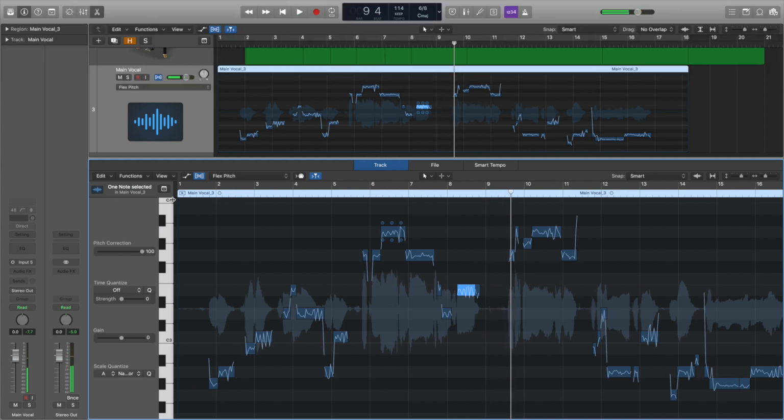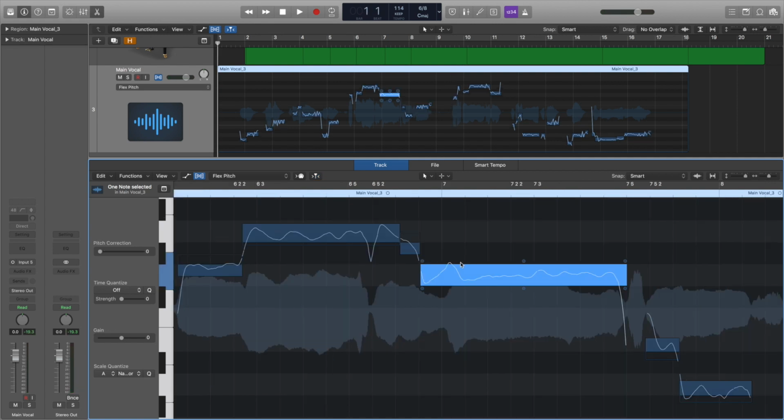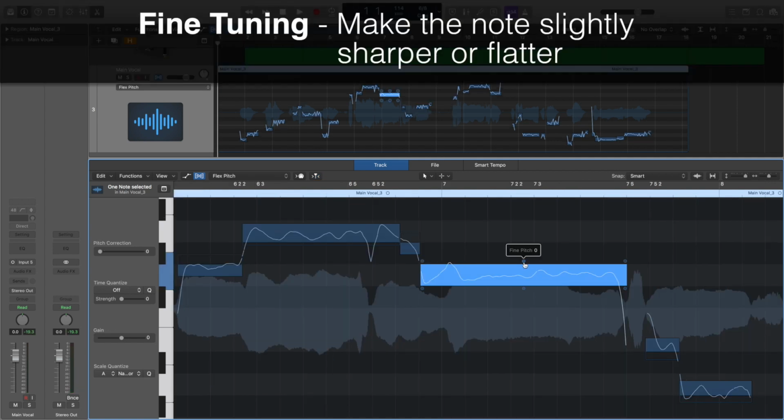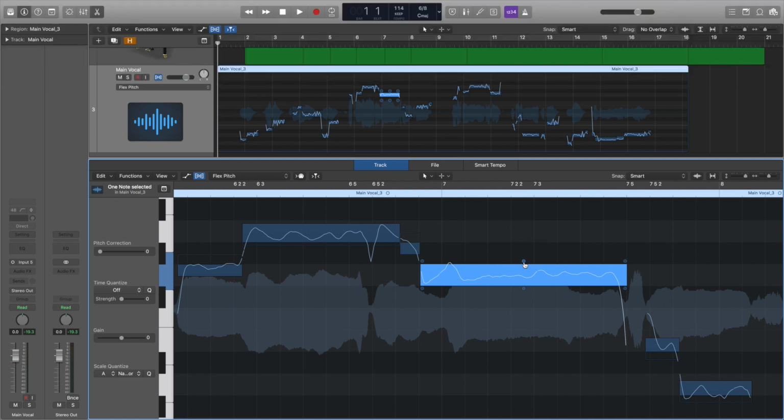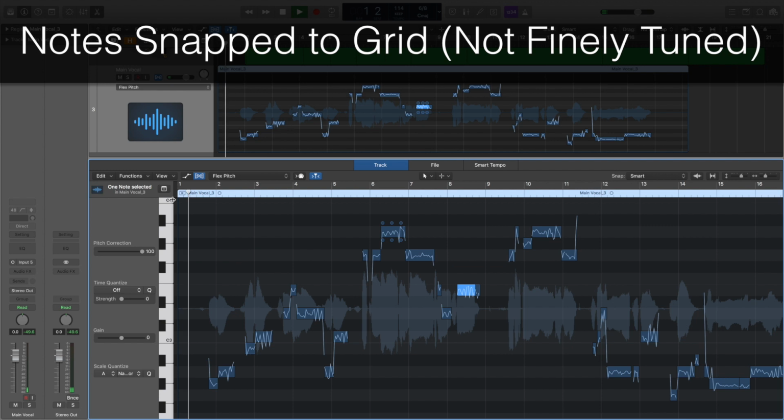You can hear that the bigger pitch drifts made the track sound sloppier and less in tune. The top middle is the fine tuning. This allows us to make the note ever so slightly sharper or flatter. The fine tuning is measured in cents, which is tiny. For reference, there are 100 cents in one semitone. We change this fine tuning by dragging the dot up or down. So here's the track snapped to Logic's notes.